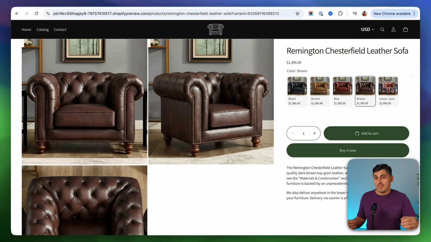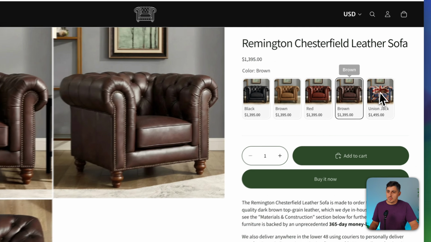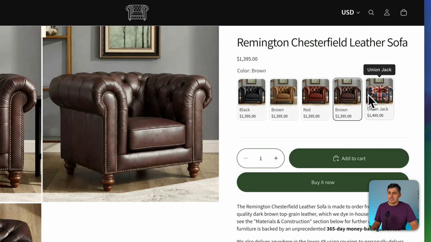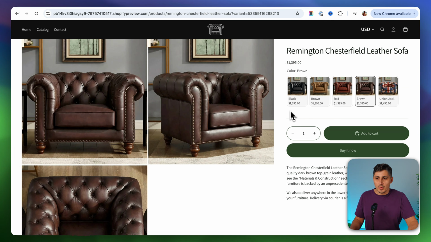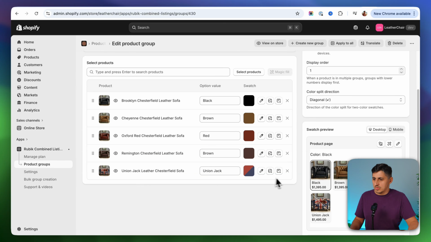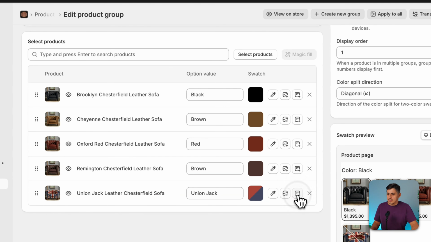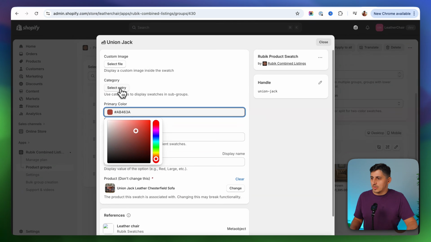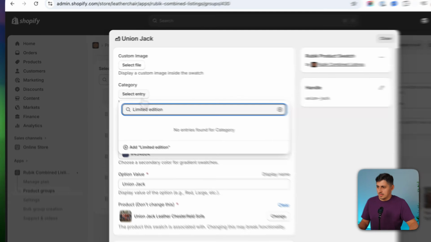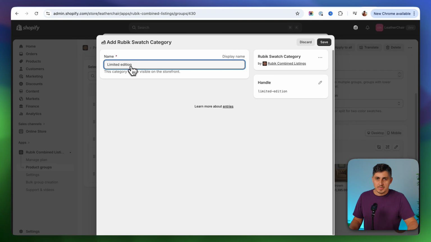Now, let's say that you have multiple categories in this product. So you're going to have these colors, and then you're going to have the Union Jack, which will be a limited edition. And you want to display this underneath with a limited edition label. We can go to the Union Jack and set the category. Then go here to category and select entry, limited edition, add limited edition there, and then click on save.